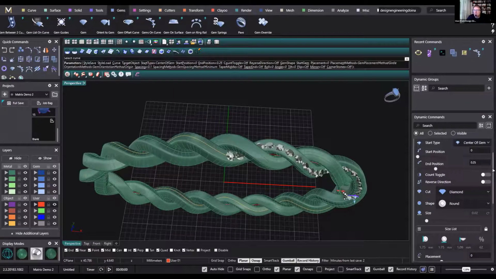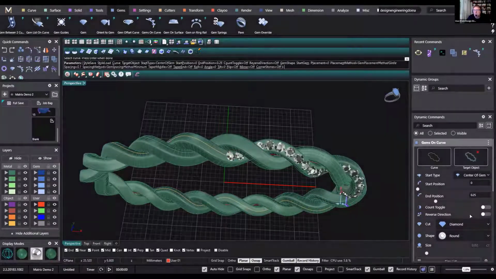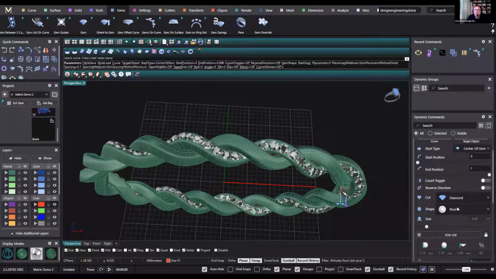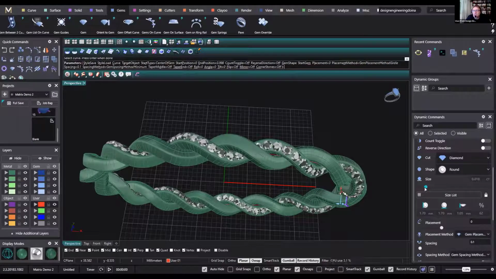Again, from 0 to 1. The surface orientation directly target objects that is, will follow. Then you see start position 0 and end 1. That means the whole curve will be used. Now we are adjusting the sizes of the gems. You see, you can do it on the slider or from the list.